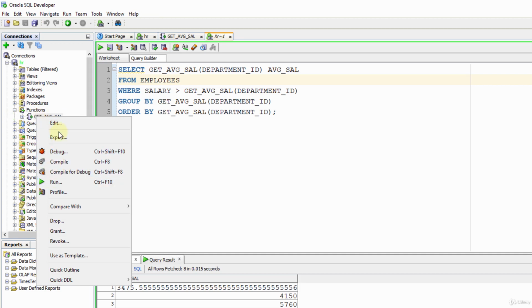But before running, let me explain the other commands here. We can click on the Edit option here. If we do that, our function will be opened and we can edit that function in this new window. We can export the create code of our function by clicking on the Export option. When you click on this, you will see a new window that will help you to export that code. But there is no need to export a function. When you double click on the function name, you will see exactly the same code. You can easily copy and paste.